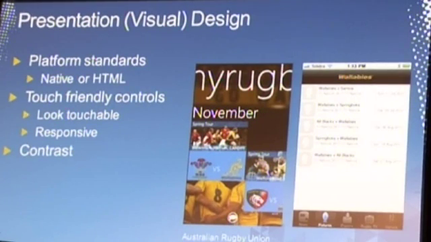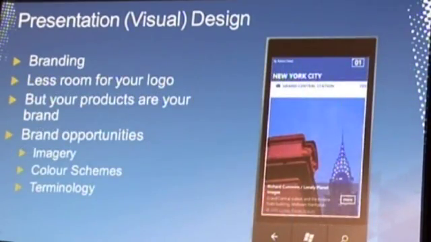Just important to think about contrast when you're designing for mobile. People are using that application out in daylight, so you might need to bump up your contrast.